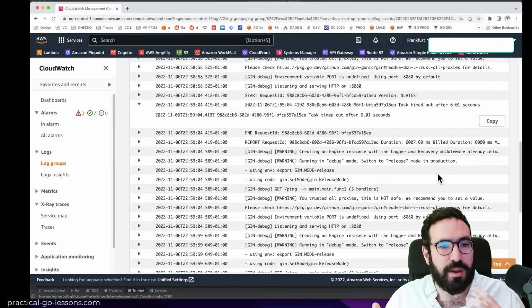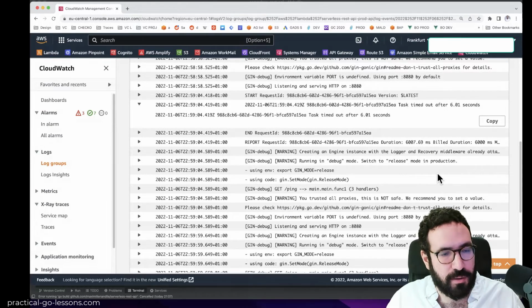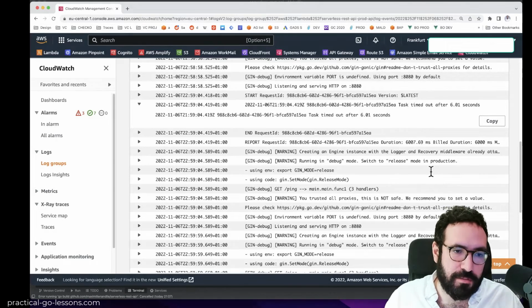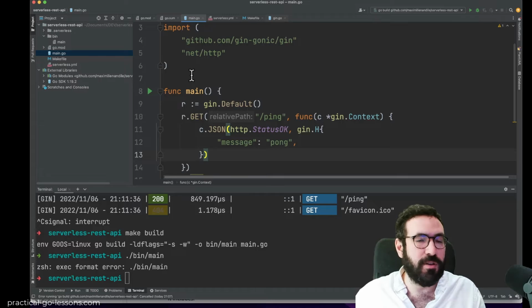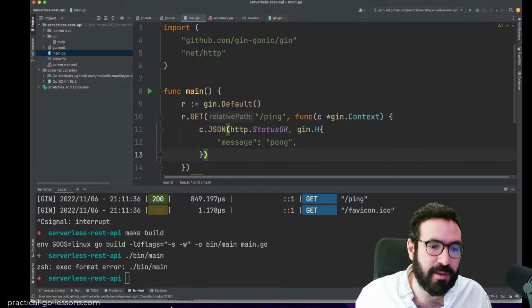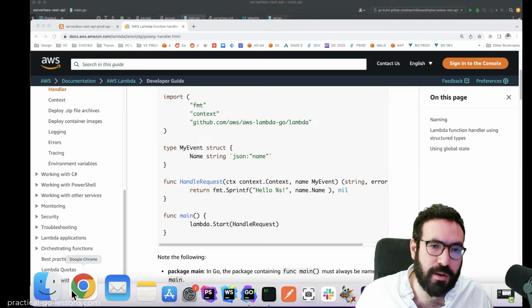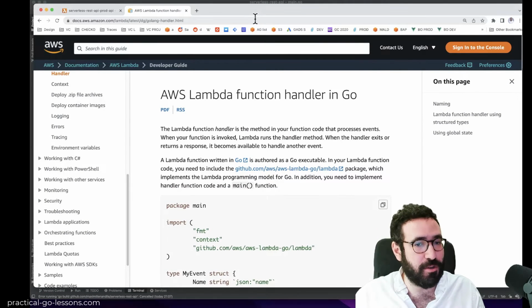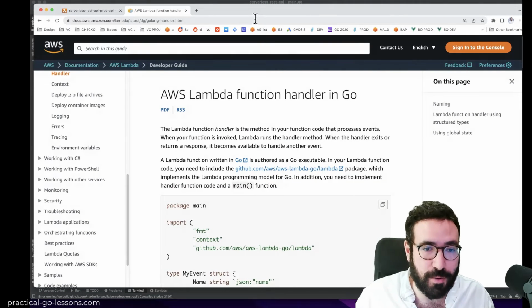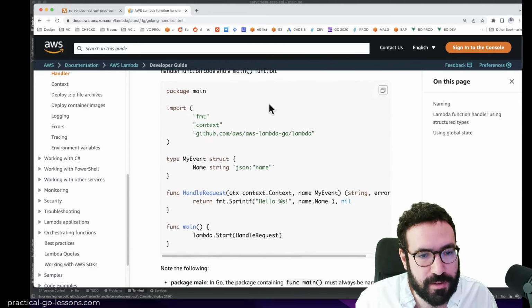So it means that we are not handling requests correctly in our application. Maybe our application is not well formatted and doesn't fit into what AWS expects. Let's take a look at the documentation for the Lambda function, and specifically the documentation that is written for Go developers. You can see an example here.